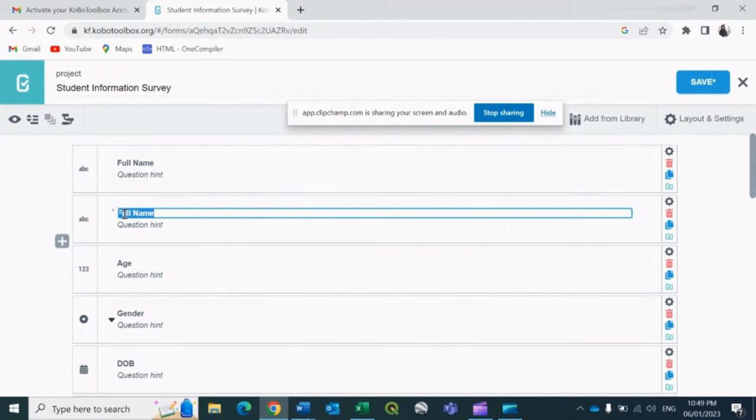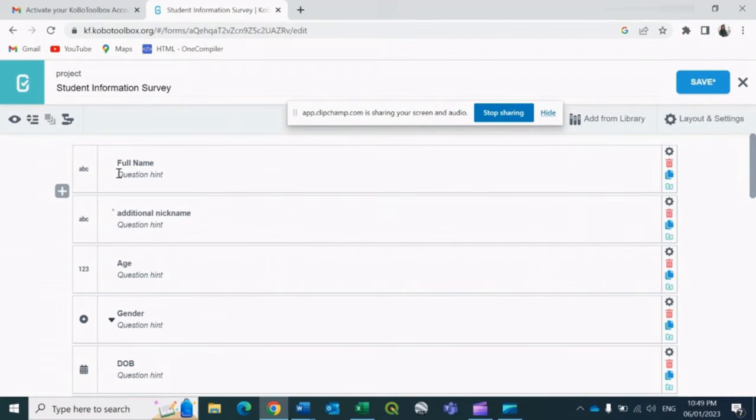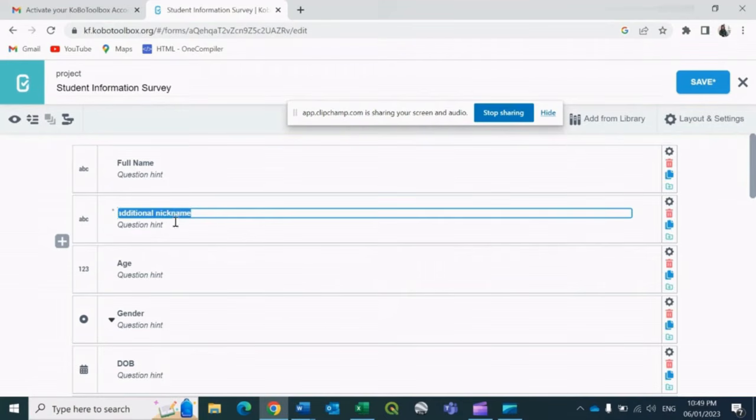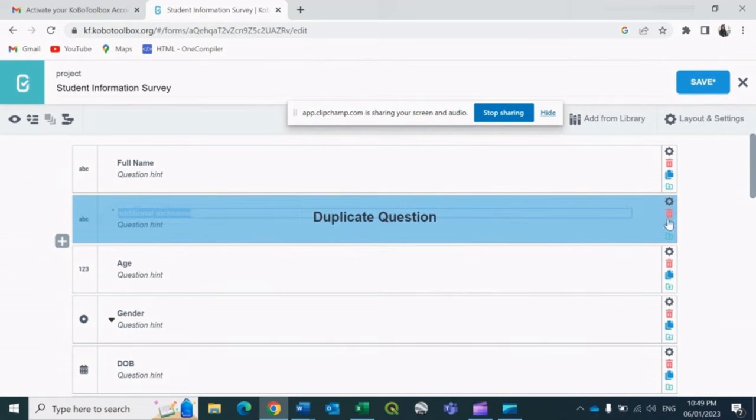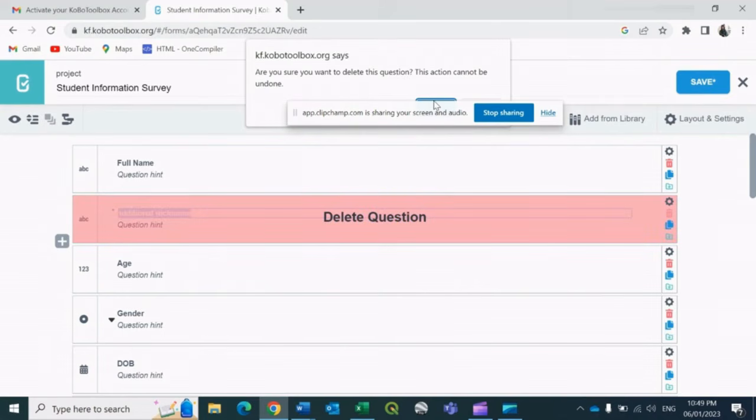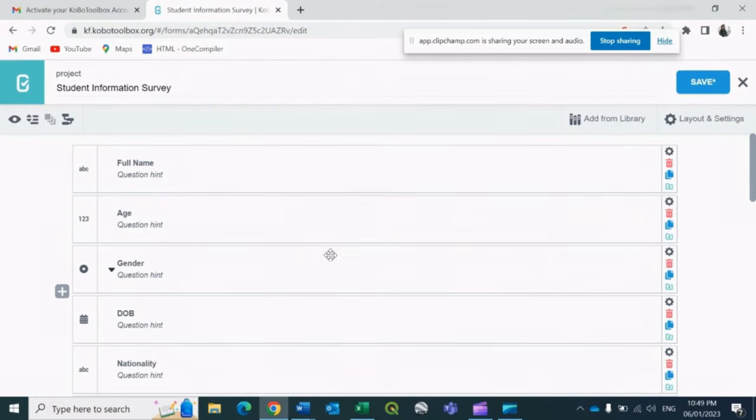For example, additional nickname. If you want this information, it is text format, compulsory. Everything will be copied. You can just change the title or the label, but I don't want this for now, so I'm just going to delete it. Once you have done adding questions, don't forget to save your form by clicking on the save button.